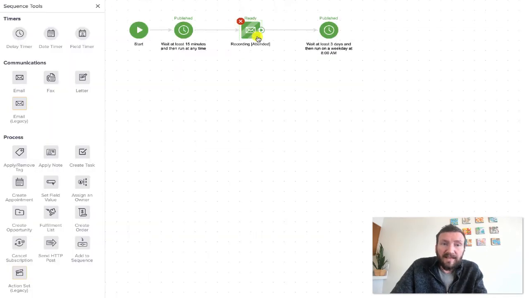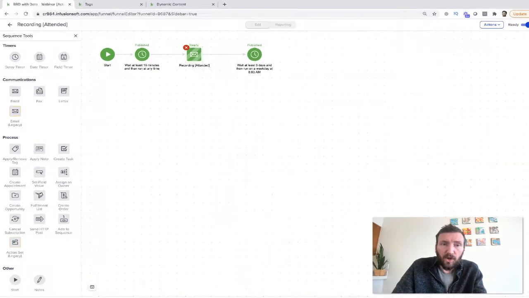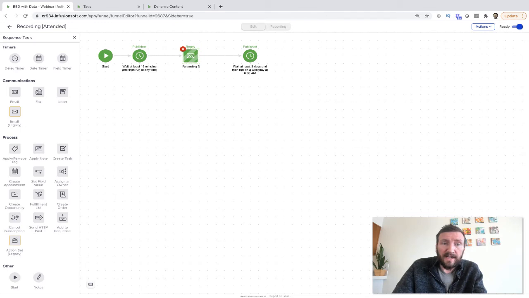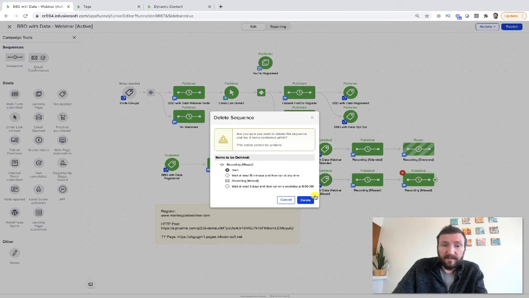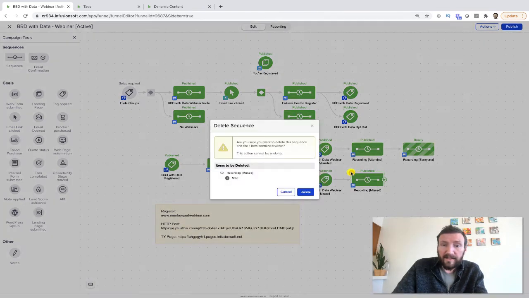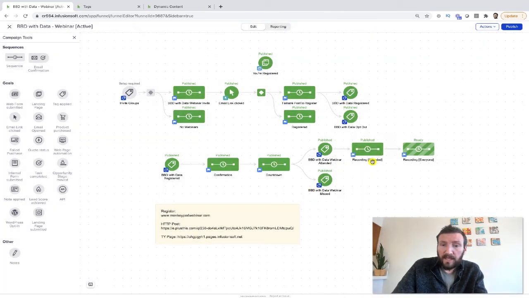So once I've done that, this recording is no longer just for attended. This is for everyone. And this sequence is no longer just for attended. This is for everyone. And I no longer need this. I no longer need this. This was just the holding tank, so this is just an empty sequence to put people into after they get that tag.